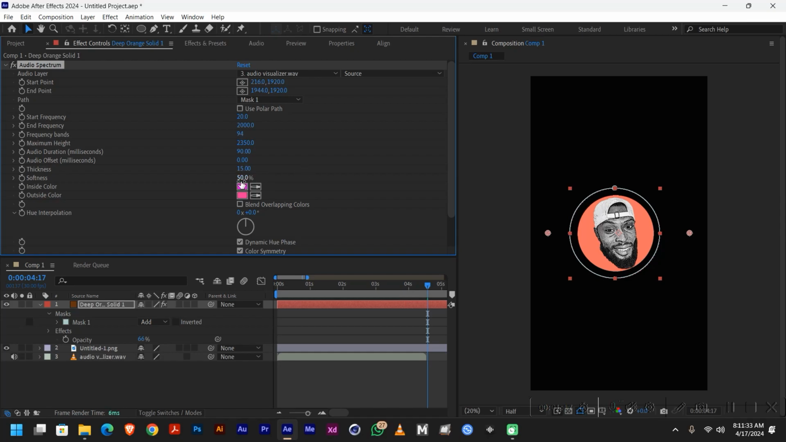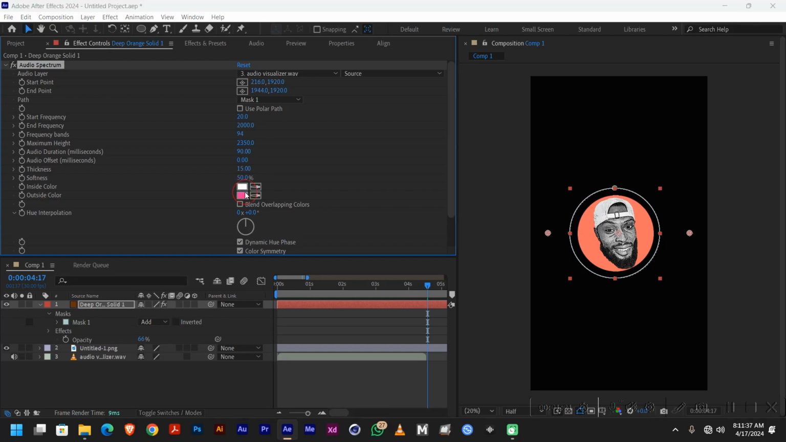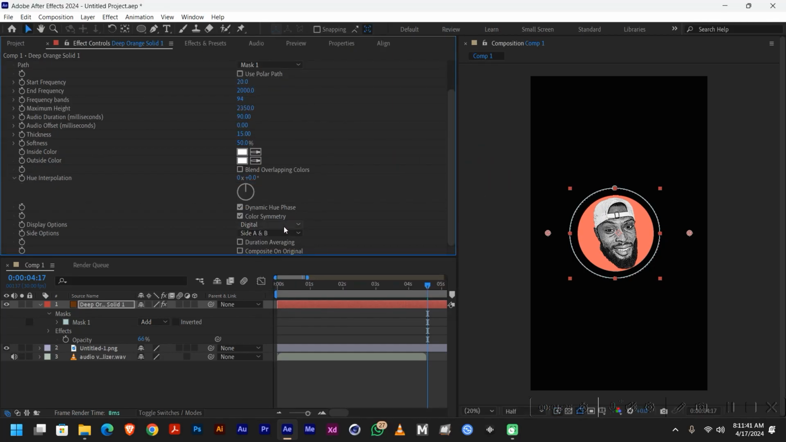Now I'm going to choose white for both colors. And I will leave the display option as digital. And then for the side option, I'm going to choose side B. And let's play it from the beginning and see how it looks.